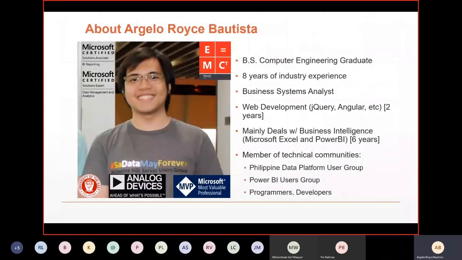So once again, I'm Argelo Bautista, a computer engineering graduate, and I've been in the BI landscape for the past 6 years, mainly dealing with Power BI and Microsoft Excel. I also have 2 years of experience in web development, but most of what I did there was Angular and jQuery. And there are times that I do SSRS reports. That was way back 5 or 8 years. It's quite old. The SSRS technology itself is actually 15 years old already. So why the sudden interest in SSRS 2019?